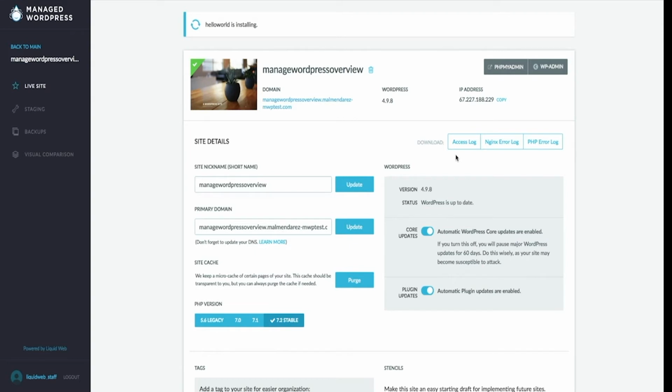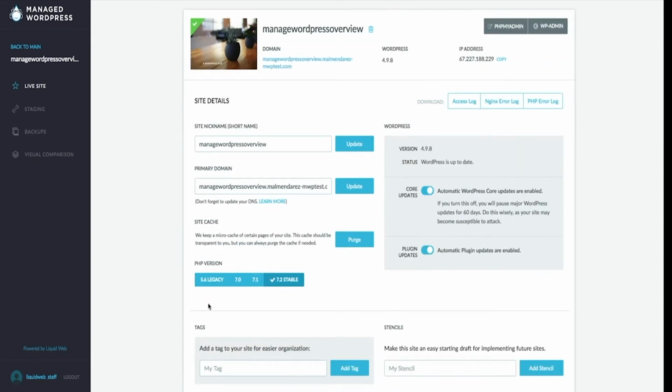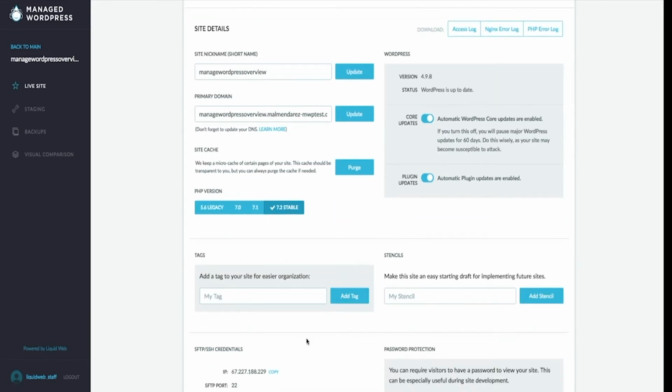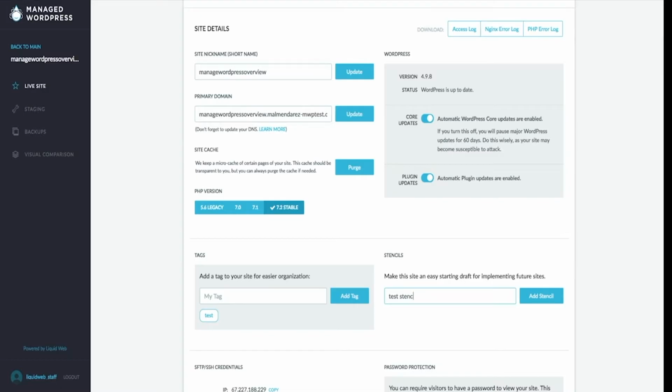When you first click on your website, you will see the name of your site, its nickname, and the links to download your Access, Nginx, and PHP error logs. You can also change your site nickname and update your primary domain name by changing the value and hitting Update. You can also view your PHP version as well as update it in this panel. To help you find your website later, you can create a search tag by keying in the value here and hitting Add Tag, and you can also create a stencil based on this website's design and layout.